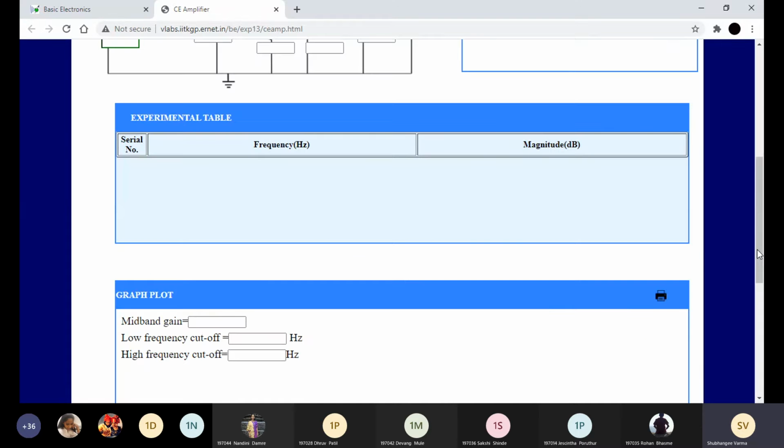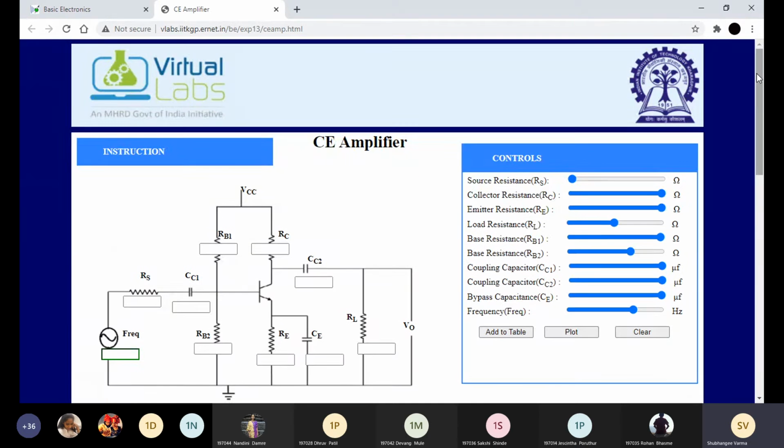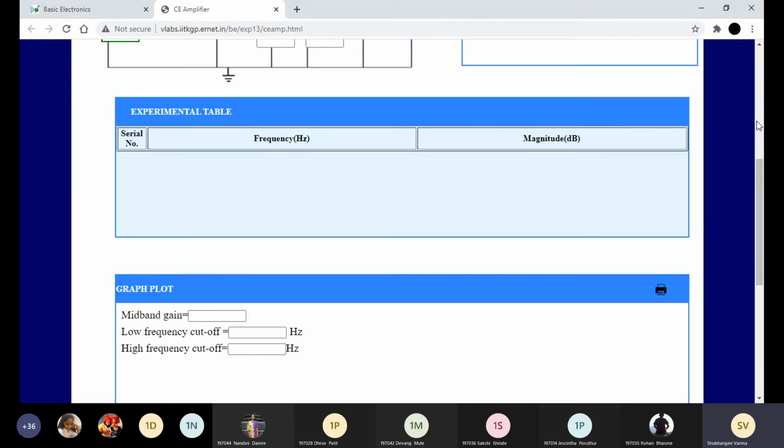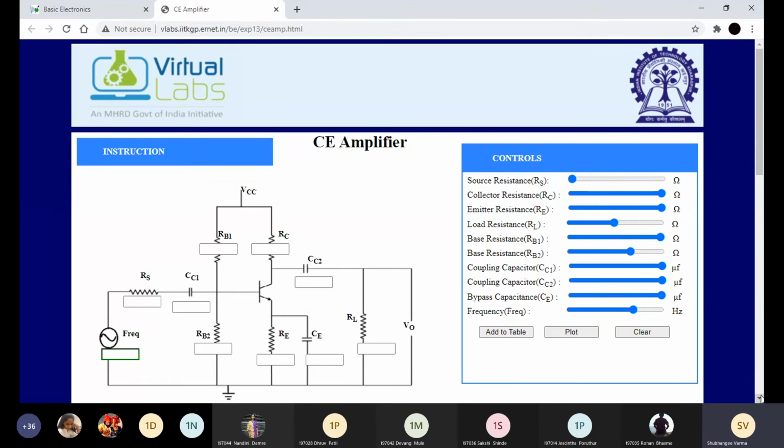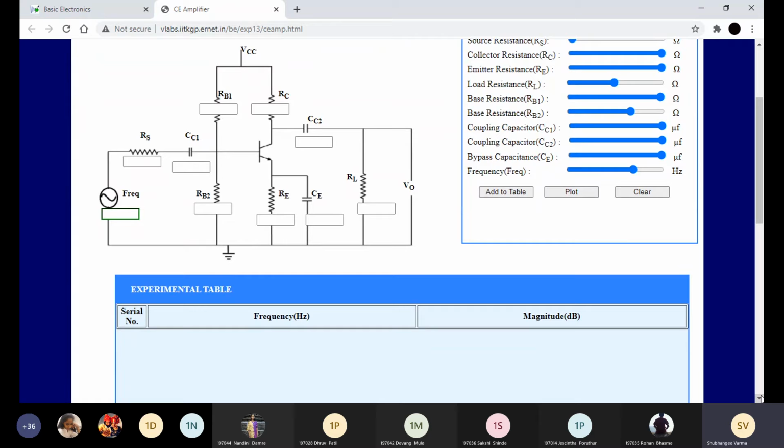So here you can see the table is clear. Now again we will perform the same set of readings, but with reduced number of frequency points. Okay, only 25 readings are allowed. So here select the frequency. We will select directly 500. First reading will take 500. Add to the table.